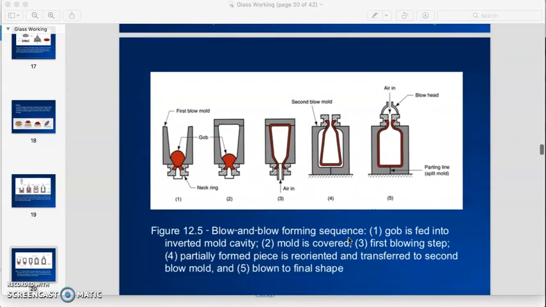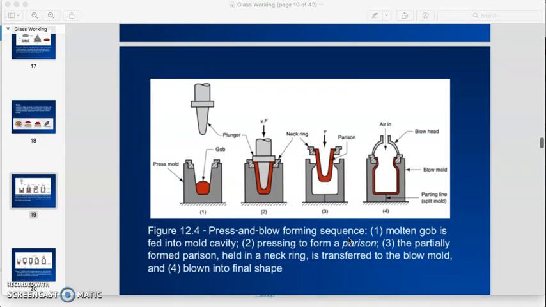Okay, this one we call press and blow because there are two processing methods. The first one is the pressing method, steps 1 and 2. Step 1 and step 2 are pressing, and step 3 and step 4 are the blowing process.